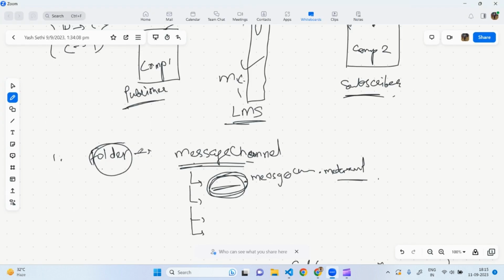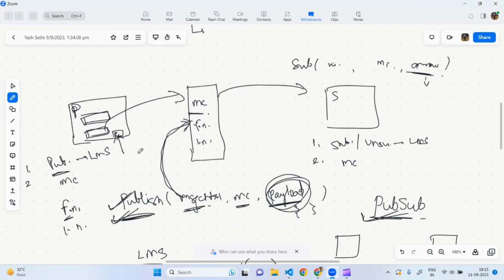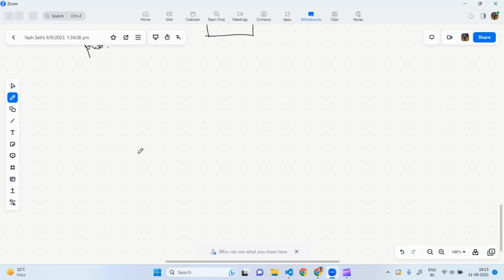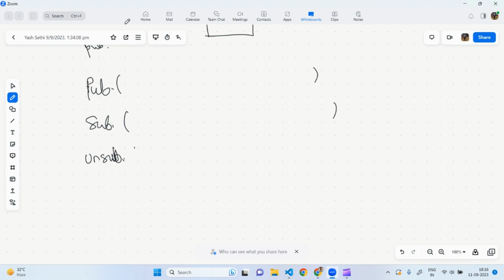It is pretty much easy. If you practice this once or twice, you'll be familiar with this code and everything. There's nothing much. You just need to use one publish method which takes three parameters. Again, we need to use the subscribe method which takes three parameters. To unsubscribe, we just need to use this unsubscribe method, and inside this unsubscribe we need to pass the subscription variable, right?